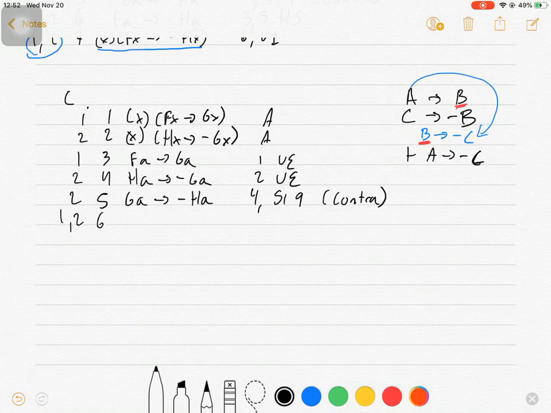And then from there on line 6, I'm going to use hypothetical syllogism to go FA, arrow, not HA. That's going to be for lines 3, 5, hypothetical syllogism. Then on line 7, I'm going to use UI.